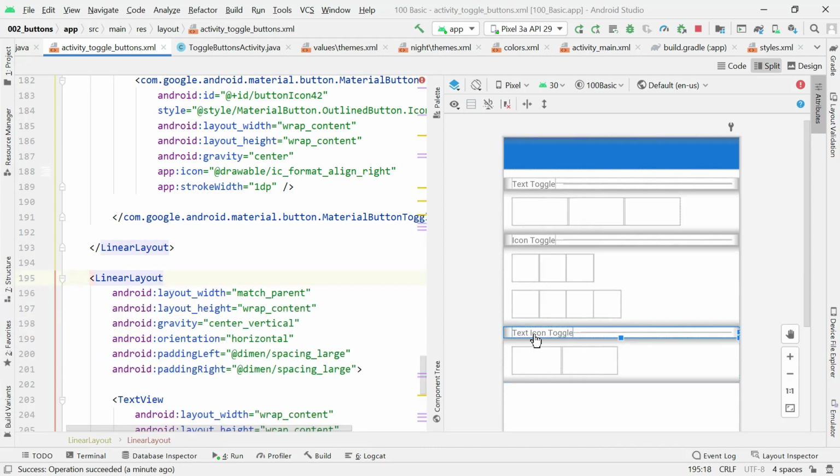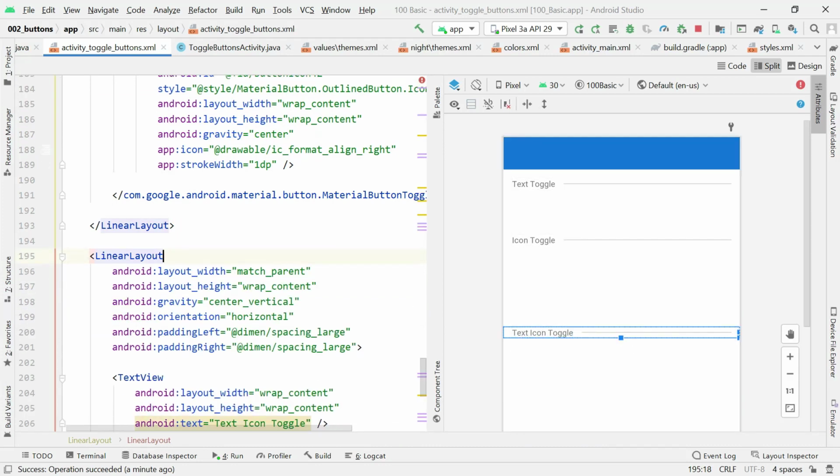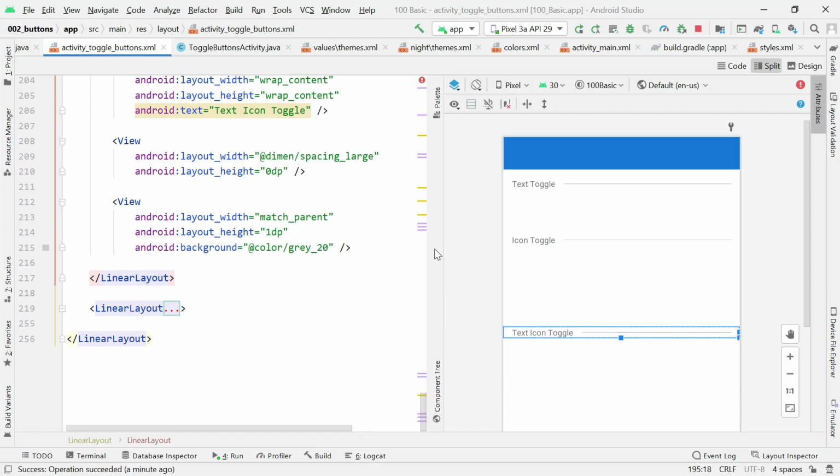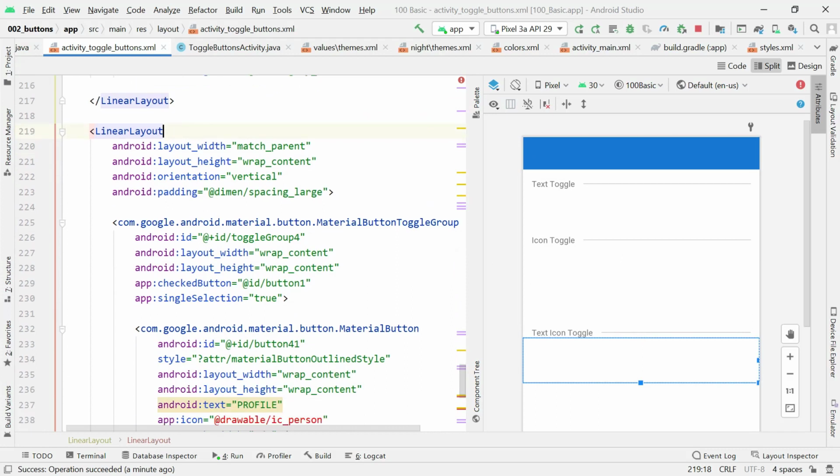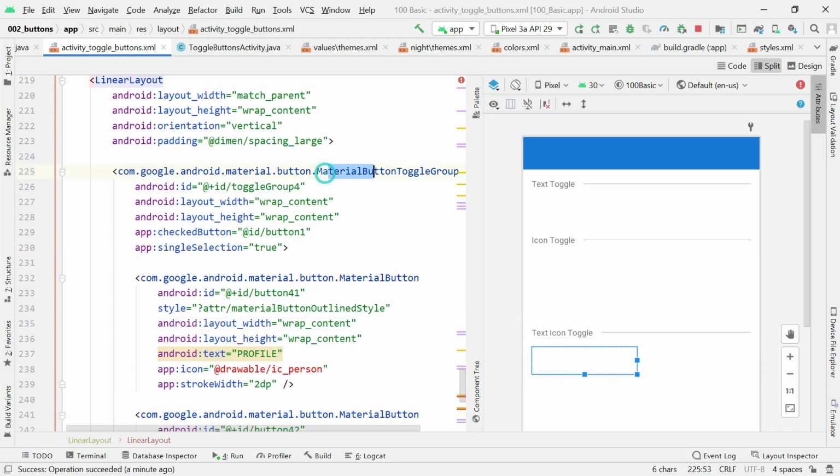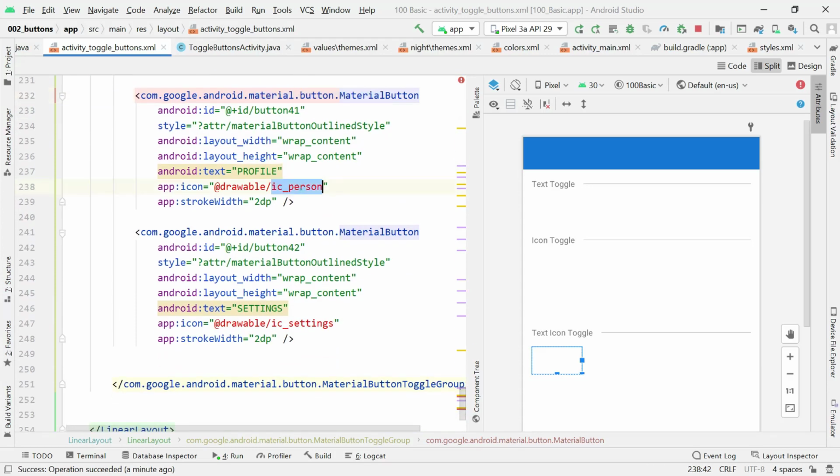See, text icon, this one is self-explanatory, and then I'll go ahead and start explaining how we can do a text with the icon. So still the same button group, and then you say material button, just like we did before, and then here we'll put text and icon at the same time.